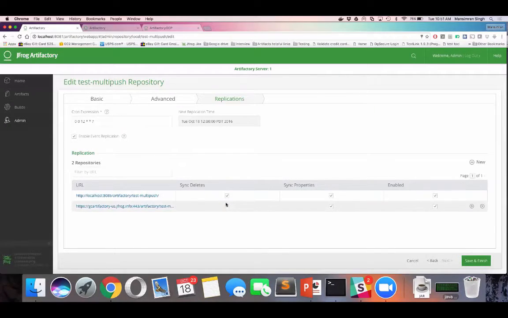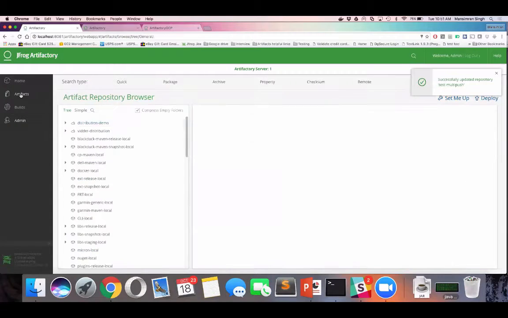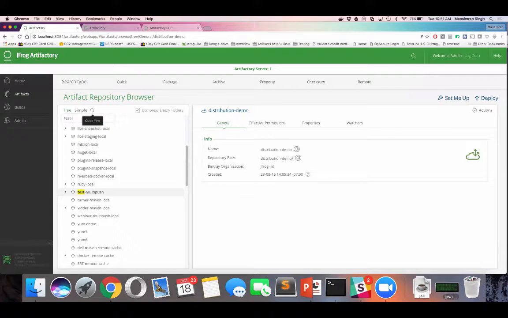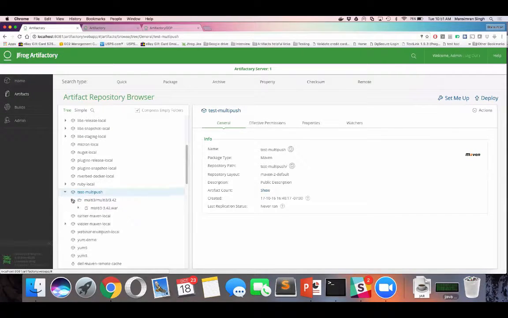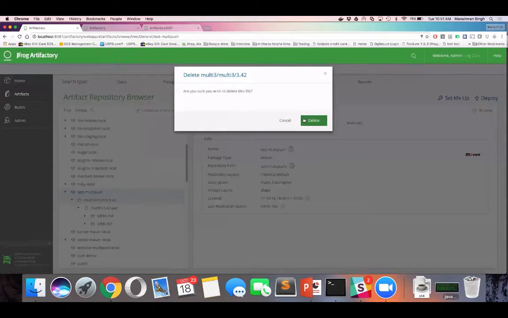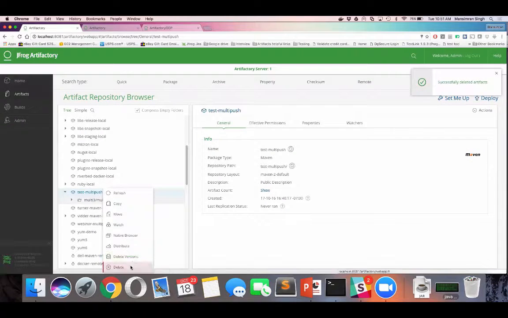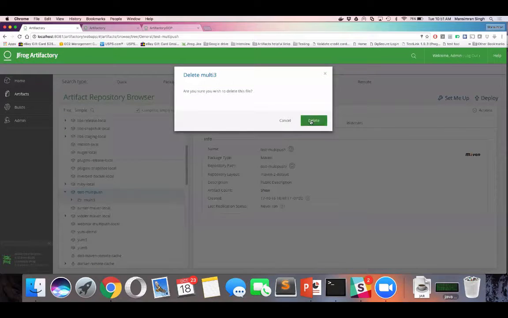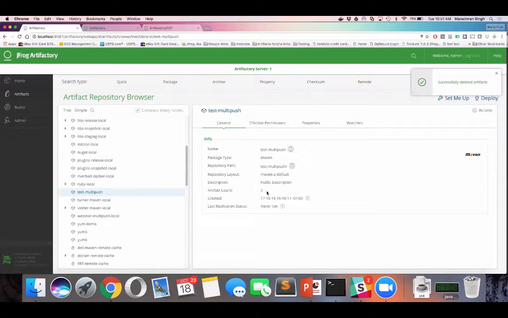Another good feature is you can also sync deletes as well. And as soon as an artifact is deleted from one repo, it would be deleted from the other sites as well. So let me go ahead and delete the same artifact which we had pushed just minutes back. So that was the same artifact. Let me delete it. And I'm just deleting the complete folder structure as well, in order to show you that the count is 0 again.